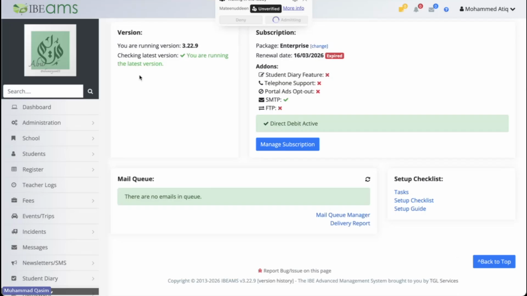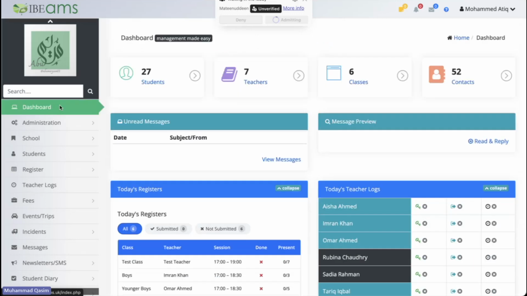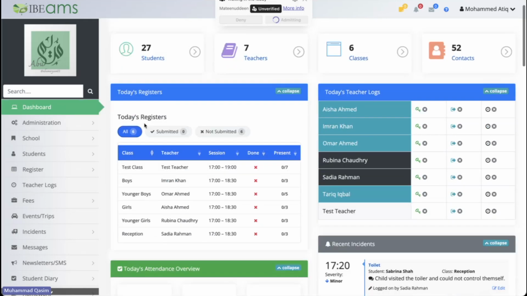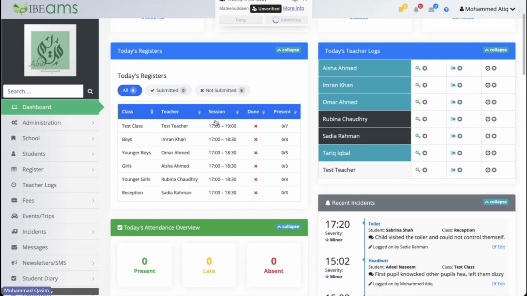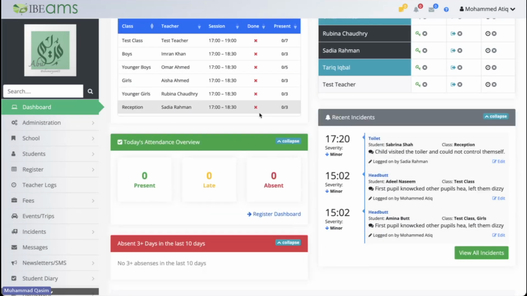So first of all, if we haven't updated yet, go ahead and update. The most recent update that was released was to do with the registers. Today's registers has been changed. It was taking up a lot of space, and so now it has been made into a self-contained widget where you can see the teacher's name as well as the class name, the session, whether the register has been done yet or not, and how many students are present today.